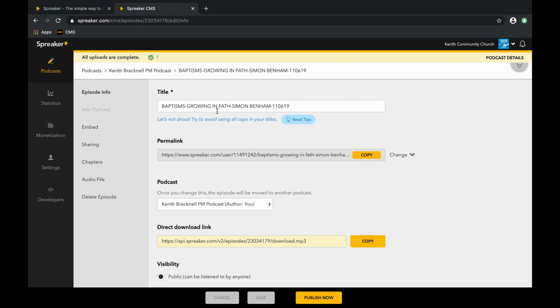If for any reason you haven't named it that when exporting, then just make sure you change the title to the preaching series or the specific Sunday, the preach title, the preacher, and then the day, month, year.